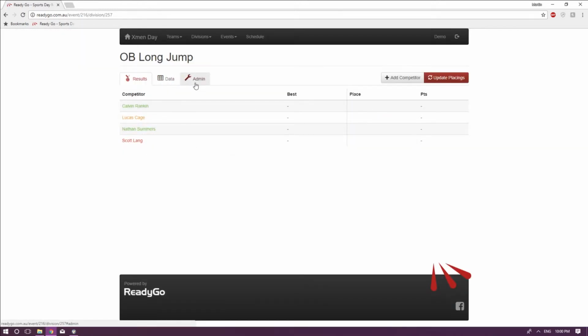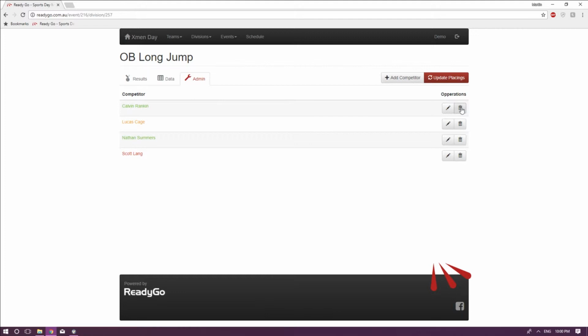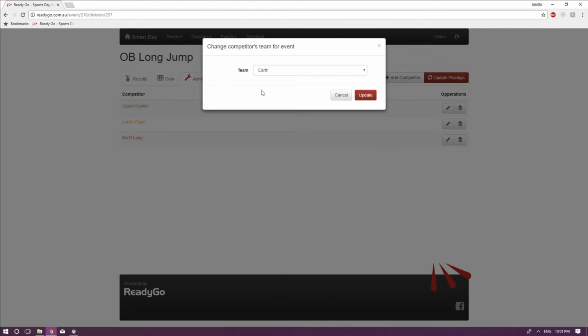To remove or deregister a competitor from an event, go to the admin tab. Here you find a little trash icon where you can remove particular competitors. While I'm here, there's another little icon, edit. Let me explain this one quickly. Let's say Calvin, who's currently running for Team Earth, is actually filling in for somebody else. And that person he's filling in for actually belongs to another team. He's decided that he's going to run for another team.